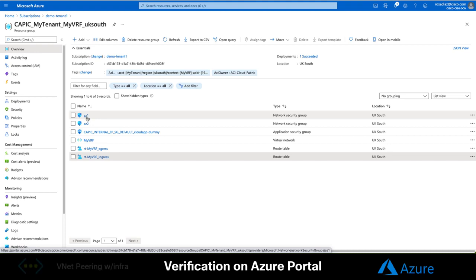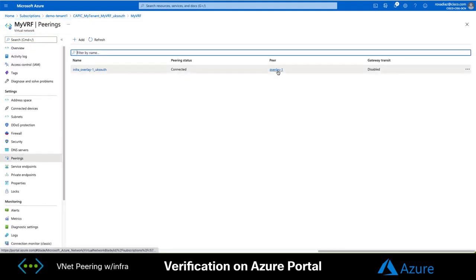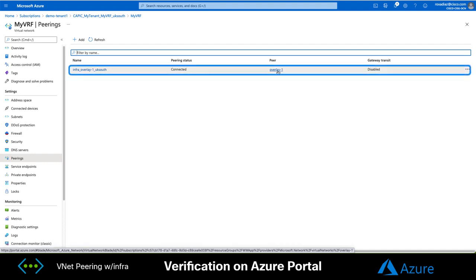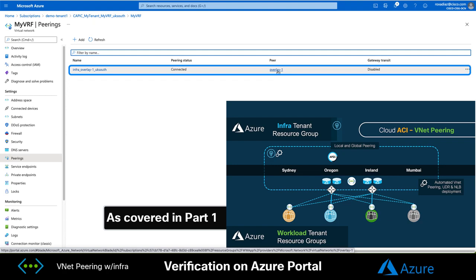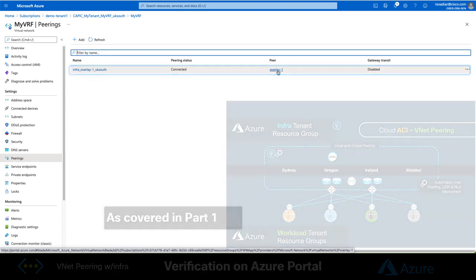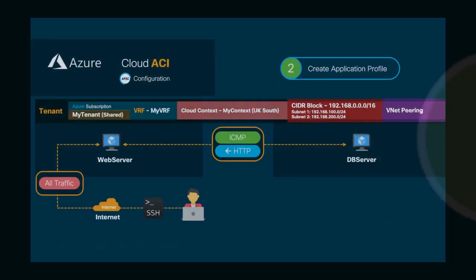Then, if we go to the peering section, you can see the connectivity with the Overlay 1 virtual network in the infra resource group, confirming that Cloud APIC runs the VNet peering on the infra account and then automates sharing those resources with each tenant account that needs it. The next step, as we know, is to create an application profile.